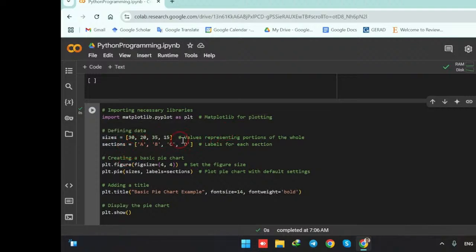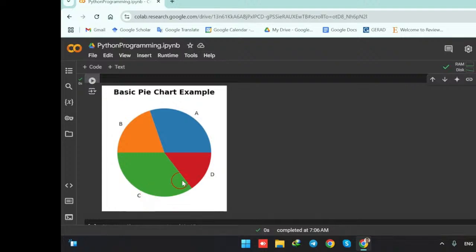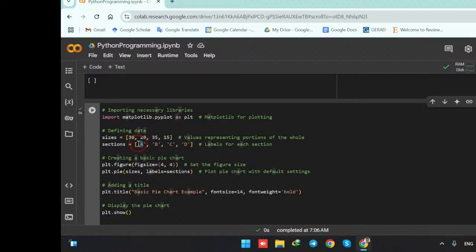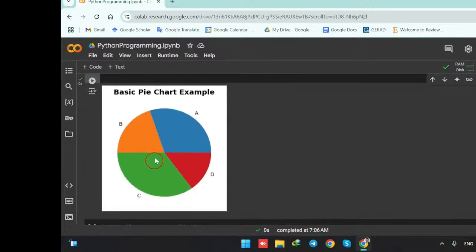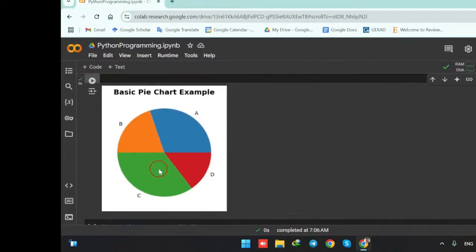Then we are going to discuss the sizes representing the portion of the whole, okay? And also the sections. These are the sections that we have. For example, A, B, C, and D. These are our sections. And for example, we are saying that section A has 30% of the portion. So this is the 30%, the blue part. We say that, for example, section D has 15%. Section D is the red part. So it has 15% of the whole portion.